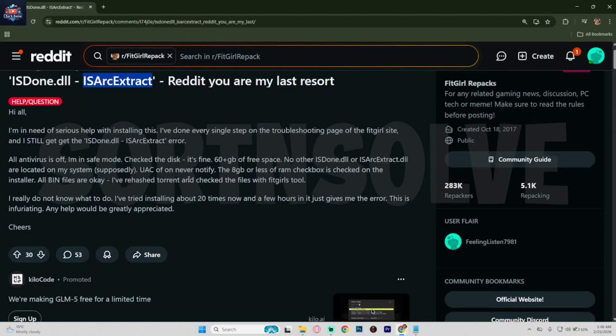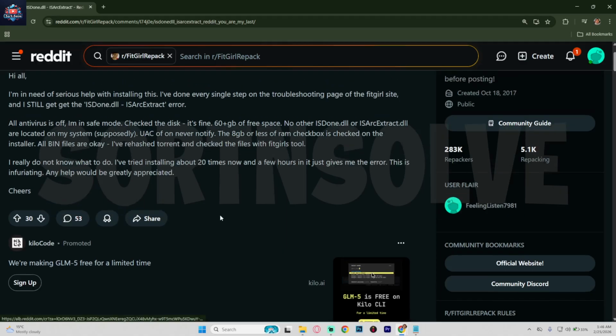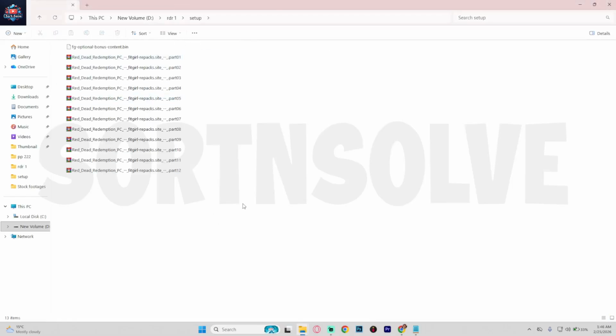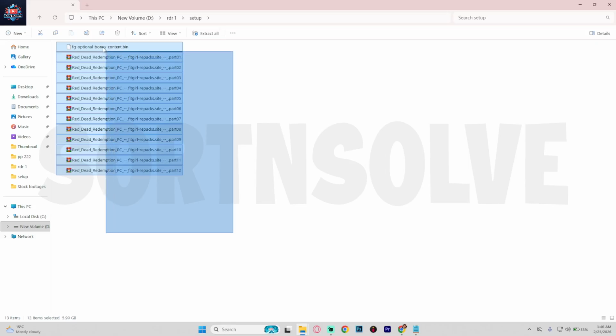First, make sure your downloaded files are completely intact. If possible, verify the files using the provided checksum or verification tool. Corrupted downloads are one of the most common causes of extraction errors.